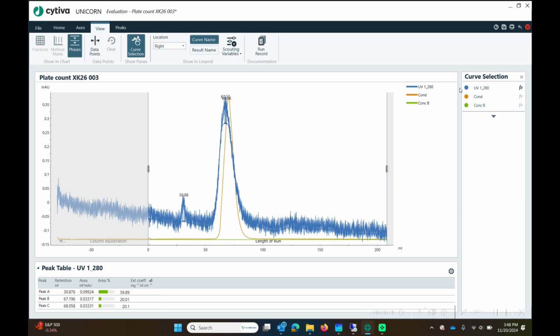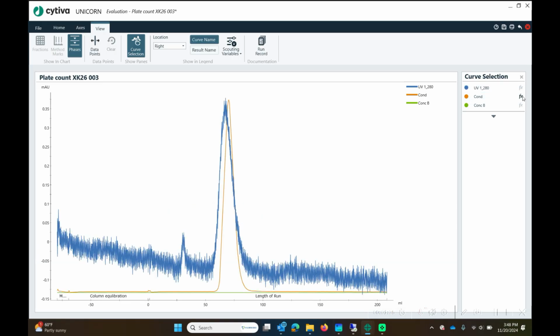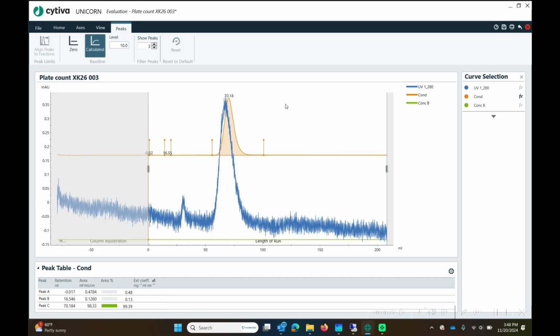So I am going to turn off the integration for the UV peak and turn on the integration for the conductivity peak. The other thing is I just really don't like this UV curve here. It's really noisy, and the reason it's so noisy is just because the scale is really tiny. So I'm just going to click on this.